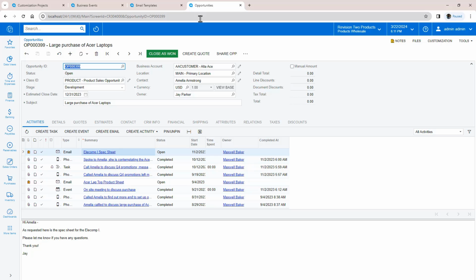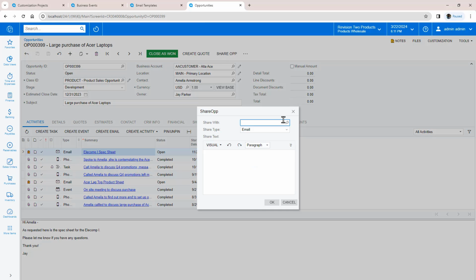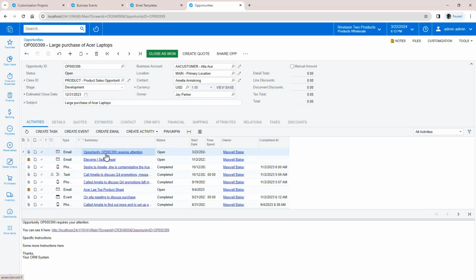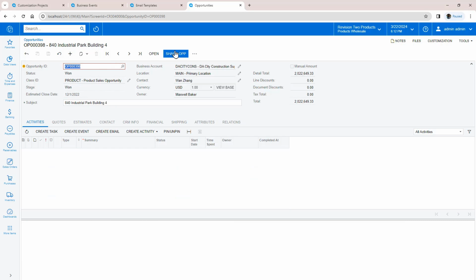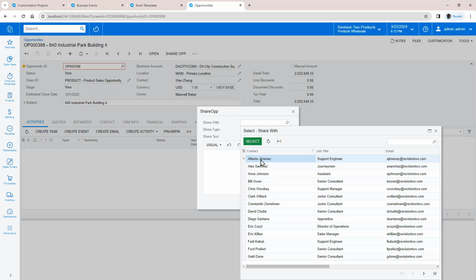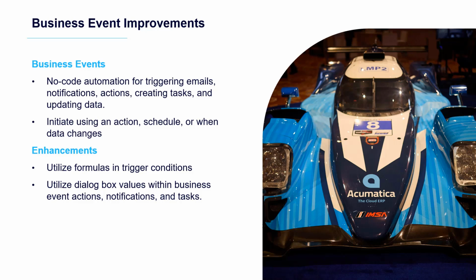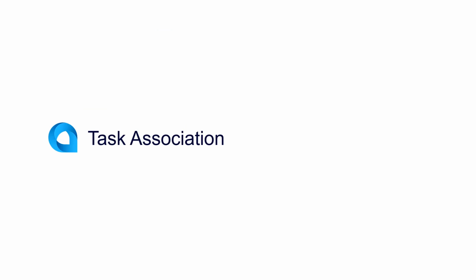Now I can share the opportunity and the system will create an email to the person I specified. If I move to an opportunity that is marked as 1, the share opportunity functionality will not fire because of the additional condition I added with the formula. Business events are a key part of no-code automation. The addition of trigger condition formulas and dialog box values will help business process experts accomplish their goals.